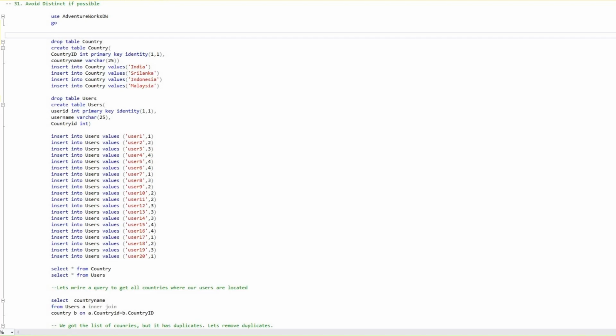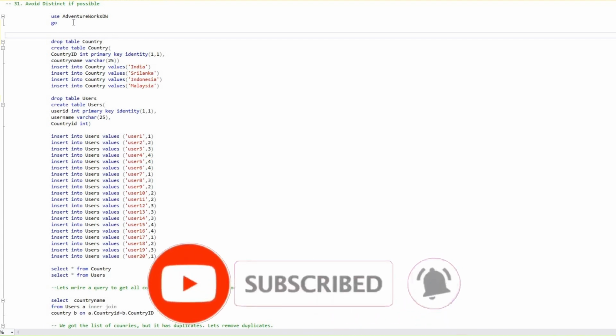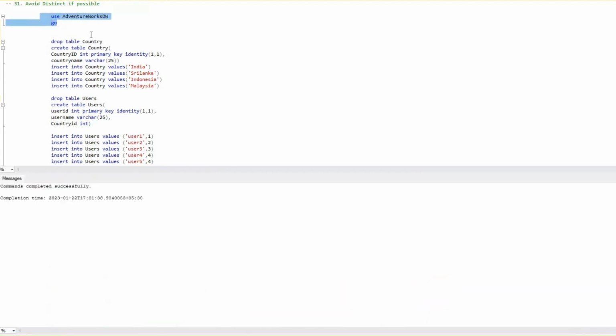In this video, we will discuss the DISTINCT keyword and ways to avoid DISTINCT if possible. I'm going to use the AdventureWorks DW database for this demo. I'm going to create two tables, table country and table users. I will start with table country.